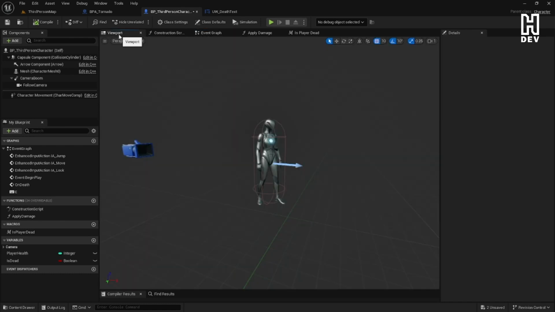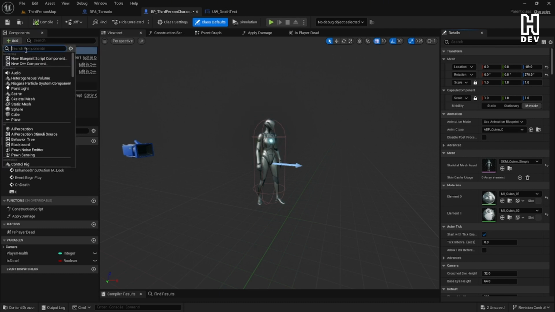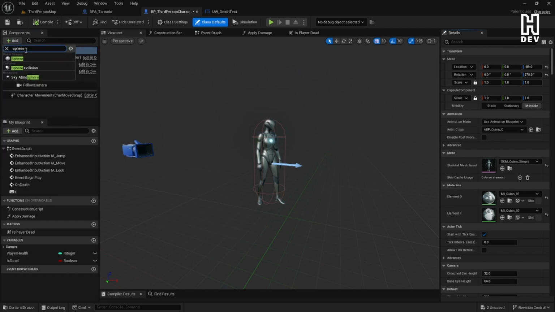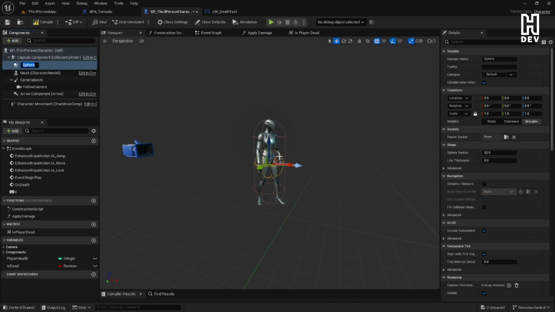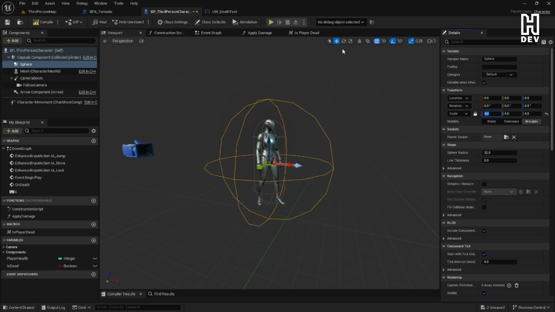So if we go back to our viewport, I go to our character, we're going to click add, and we're going to type in sphere. This is going to give us a sphere collider. You can see it in orange. I'm going to hit enter to name it sphere. If you come over to the details panel and you click the lock symbol so it's locked, you can then adjust one value, and it will adjust all of them. So I'm going to type in 4 to make the interaction sphere bigger.